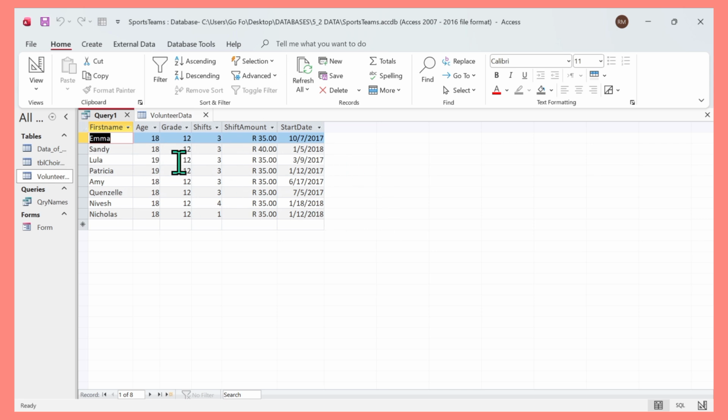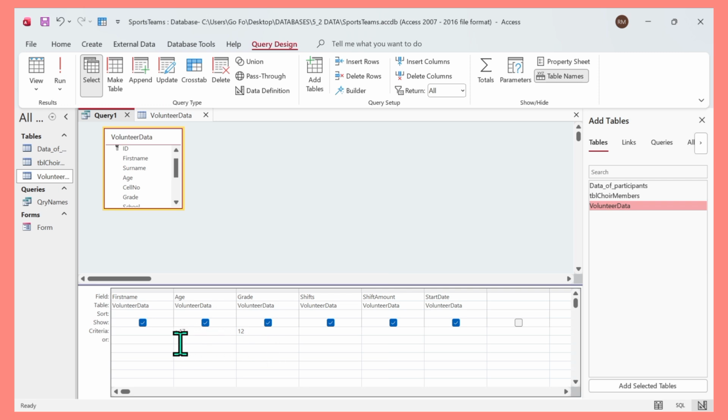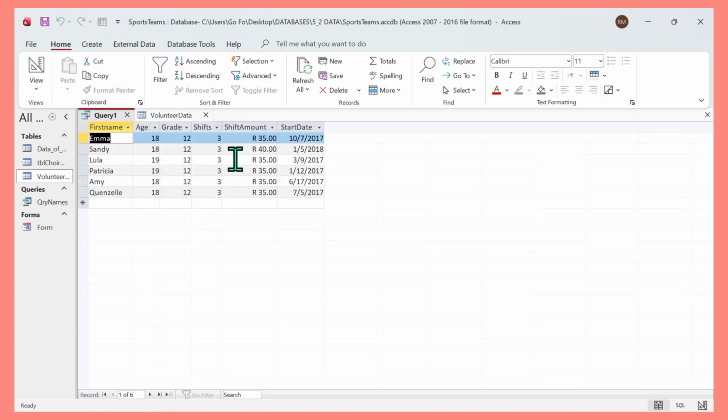But we want to continue making examples. So let's make another example in design view. Maybe we want all the grade 12 learners who are above the age of 17, who have made a number of shifts which are equal to 3, right? 3 shifts and above. Let's run the query. So these are the number of shifts, 3 shifts, and these learners are in grade 12 who are above the age of 17.